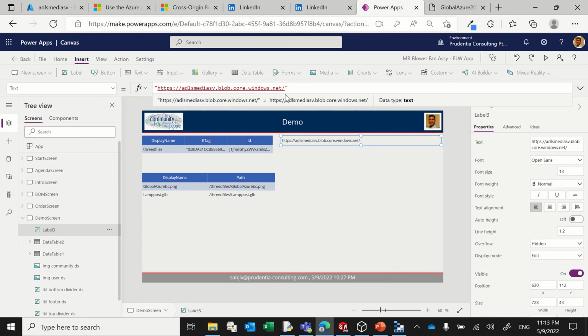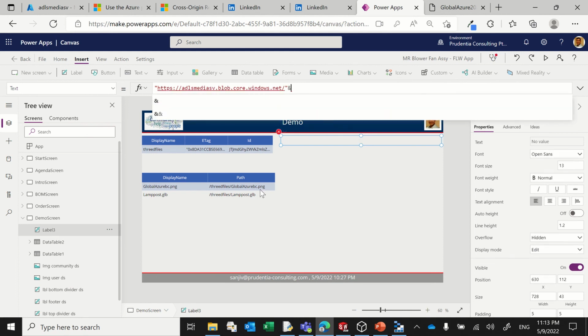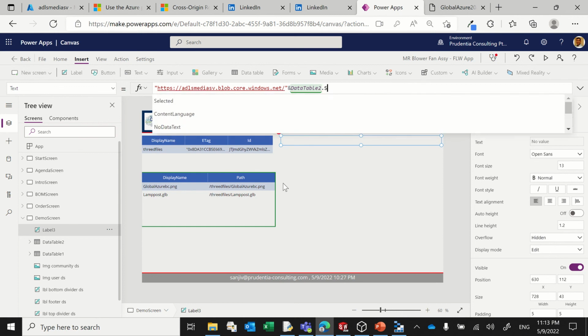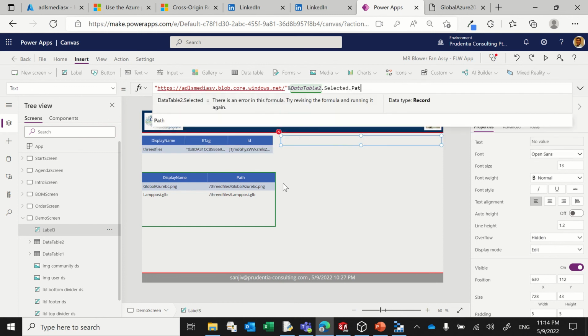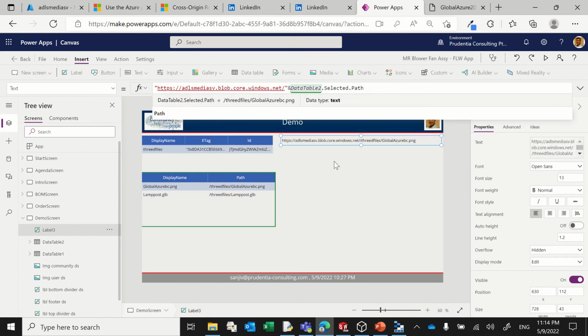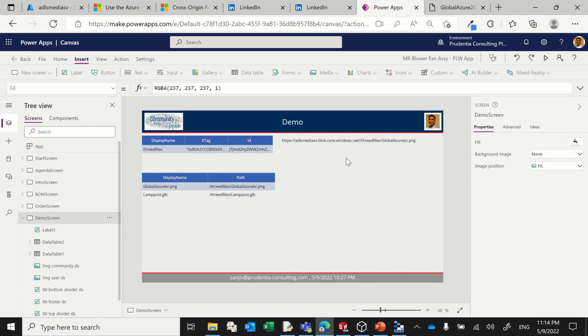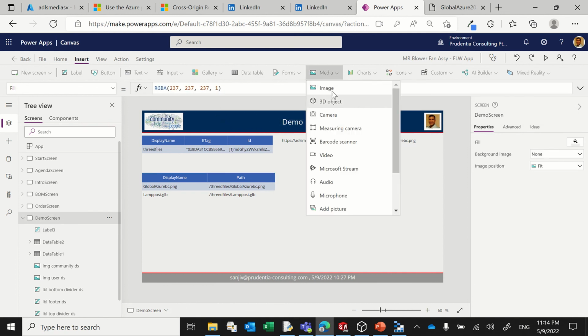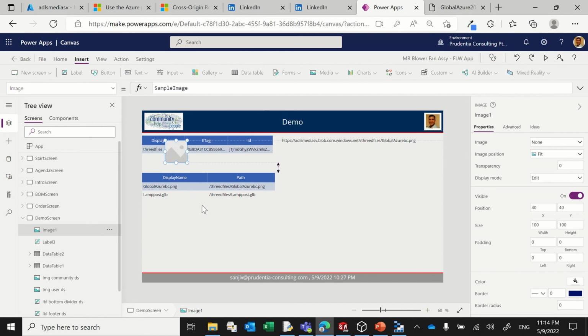So I got the tenant, and then I'm going to concatenate this with whatever path is selected in the data table. I'm going to say data table 2 dot selected dot path, right? And there you go, I get my full path. Once I have my full path, all I need to do now is insert an image here. So I'm going to put the image down below like so.